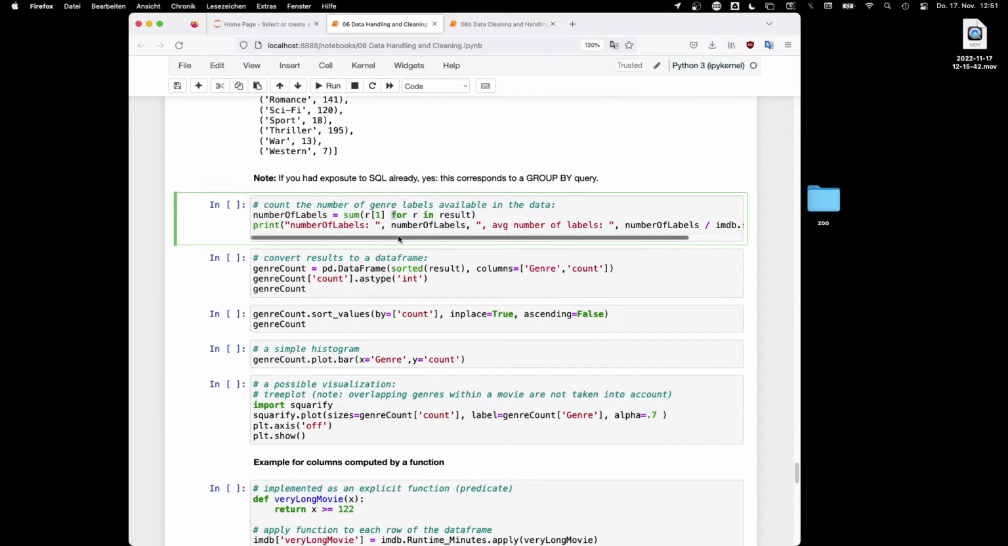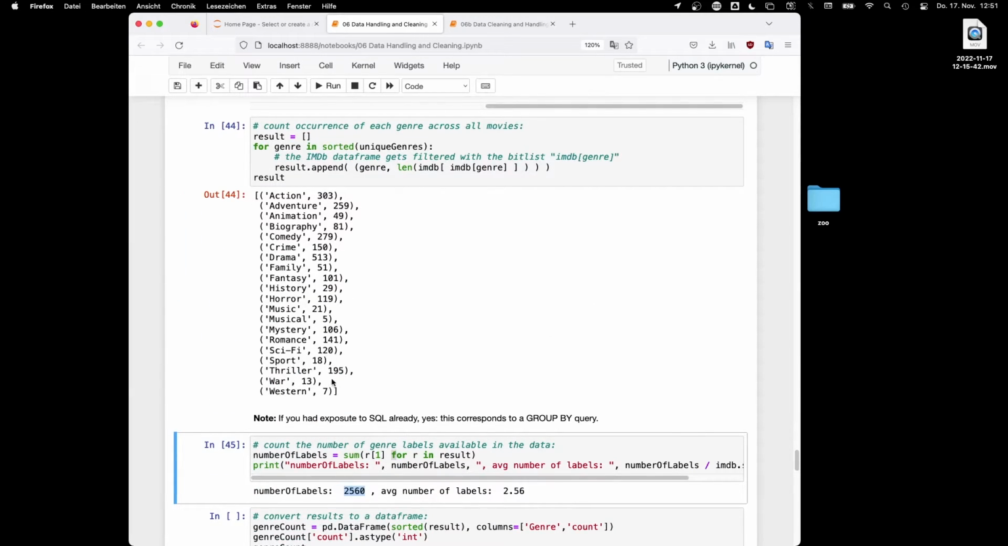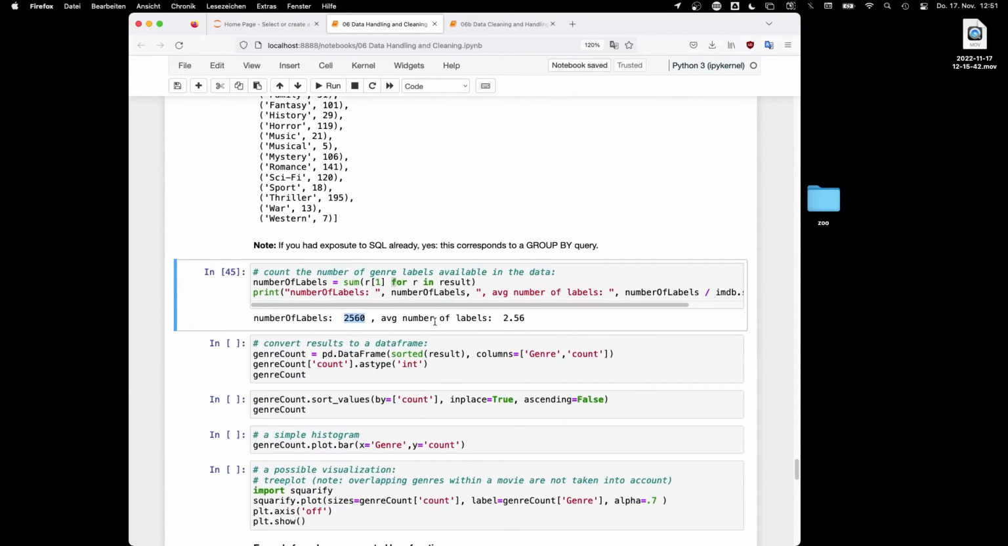Okay, so what I'm doing here is I count the number of labels that are assigned. So we've seen that for most of the movies there are multiple labels. That's what I'm doing here. So I'm seeing in the data that there are 2,560 genres assigned. That's basically the sum over those counts here. Yeah, and then I can do an average on that. So that's 2.56 labels or genres on average for each entry.